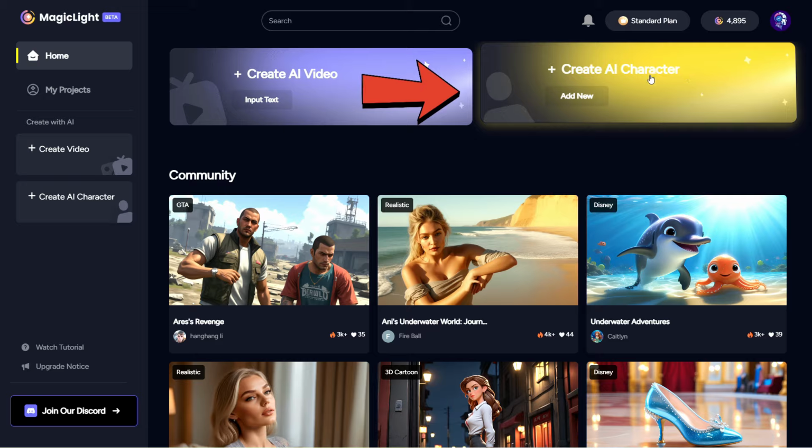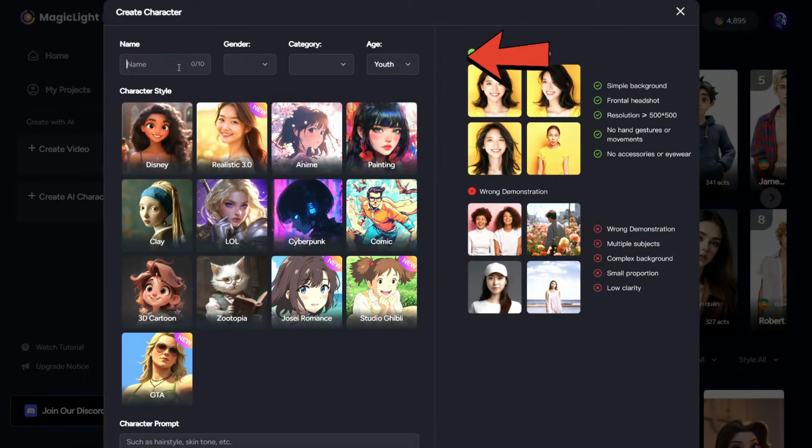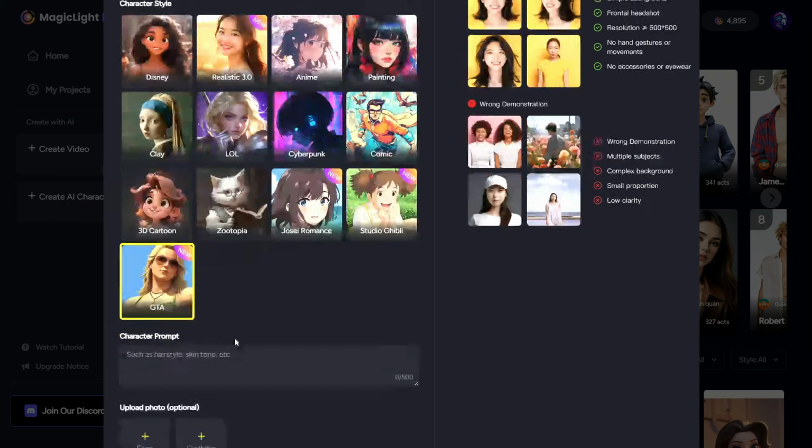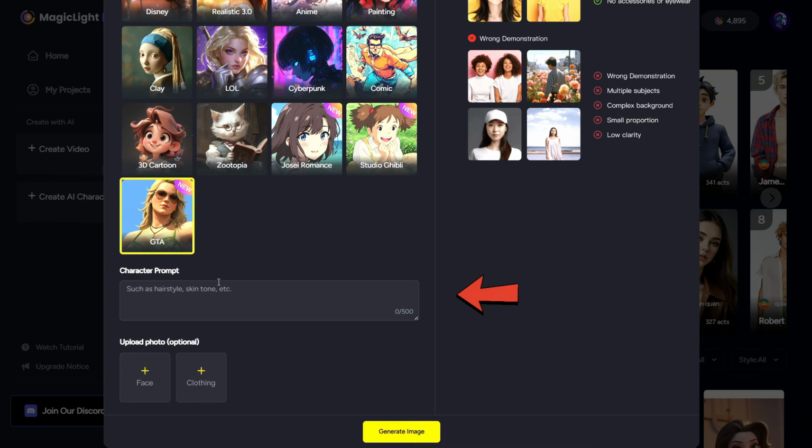Now, I want to teach you how to create your own custom character. From the main menu, click on Create AI Character. At the top, choose the character's name, gender, category, whether they're human or a mythical creature, and age. Below that, select the character's style. In the Character Prompt section, enter the details of your character.